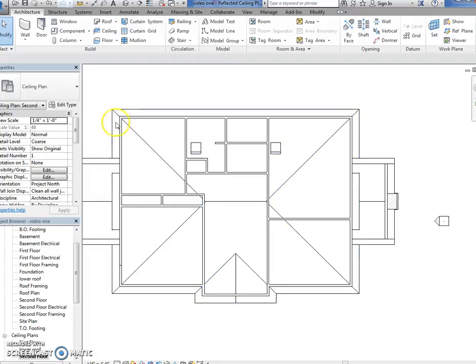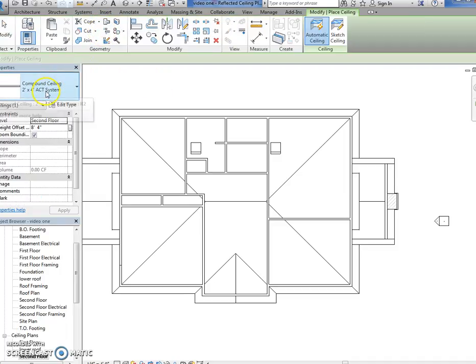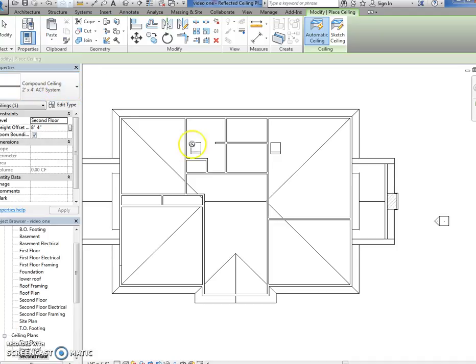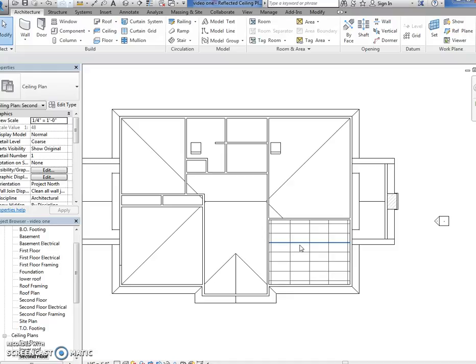Okay, so next thing I want to do, if you did entire project, you should be fine too, I hope. Click on ceiling. We're going to go 2x4 ACT ceiling. If you want to know what that is, look up. You found it. It's a thing above your head. Okay, so click right here. Change this to 8 feet 4 inches. And then you're good. That's how you put in that one. Press escape.